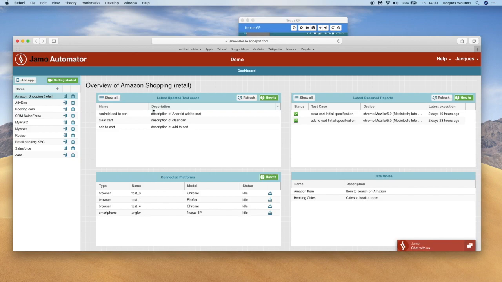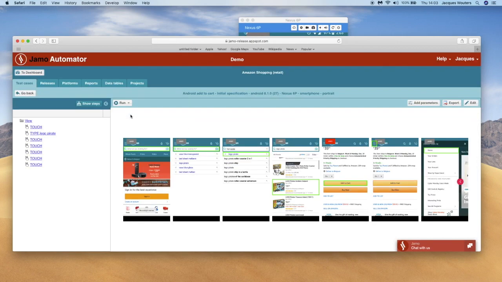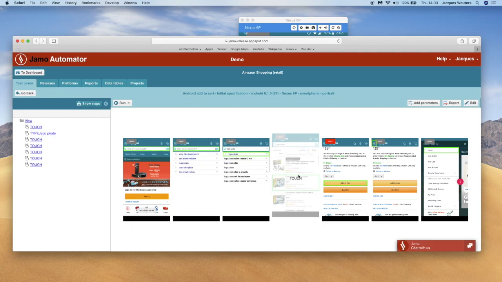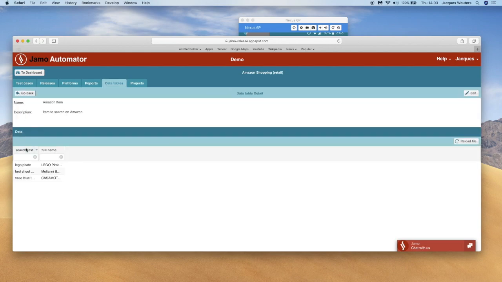Let's have now a look at the test case. The recorded test case is a sequence of steps. Here's a test case. It's a workflow of steps. Each step is illustrated with the image of the screen at recording time. The snapshot you see is only for illustration purpose and will not be used during replay.